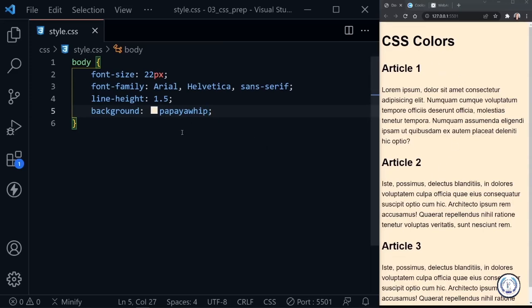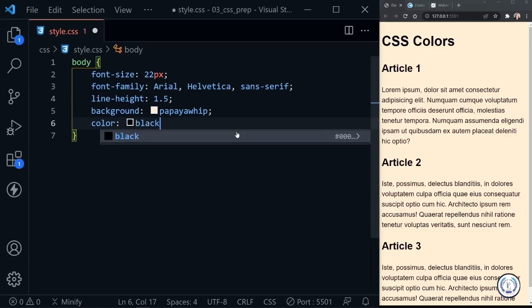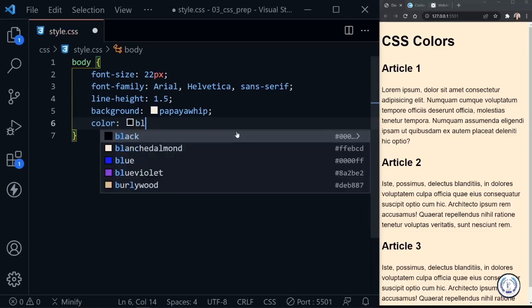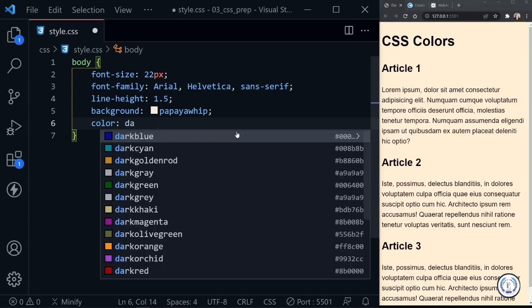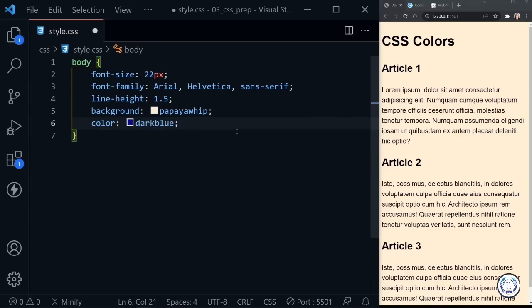Okay, now that we know how to set a background color, let's change our font color as well, and we do that just with the color property. So in the declaration, we can once again name a color, so I could just say black, and that looks okay. Let's see if there's a dark color. Yep, a dark blue. Let's see how that looks on top of our Papaya Whip background. Well, not too bad. It is definitely legible.